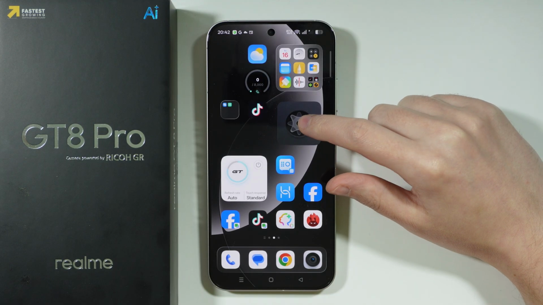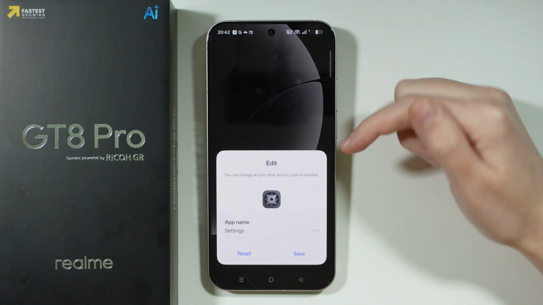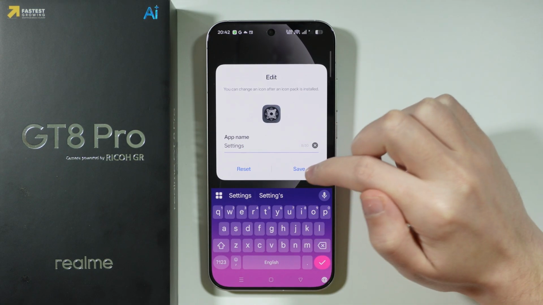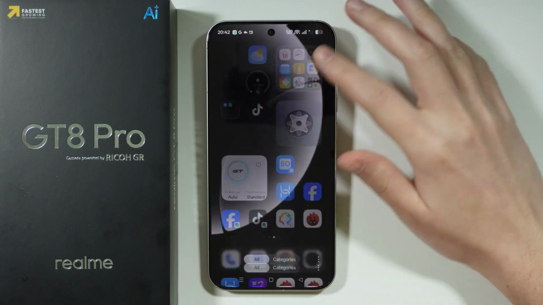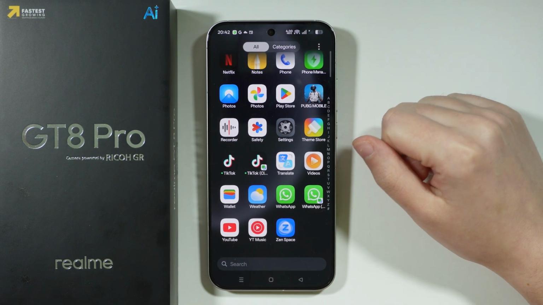If you don't add any shortcuts, then you will have just a normal app, but it will be just wider or bigger. And what is quite interesting is that you can actually change the name of the app. So if you open the edit panel, you can change the name of the app over here, and it's going to be visible not only on the home screen but also in the app drawer. But this is just a visual change only.